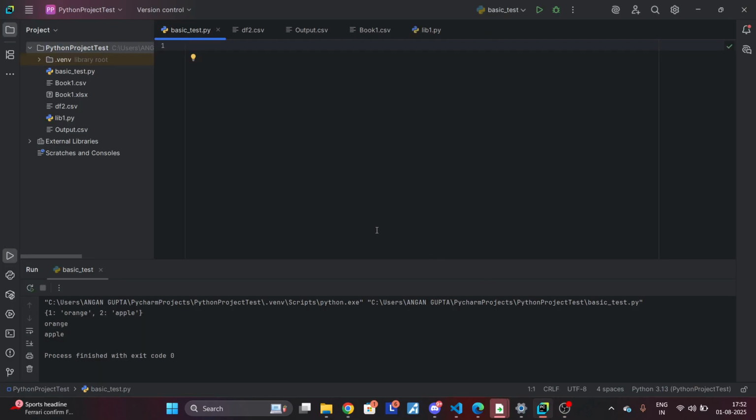Hi guys, welcome to today's tutorial on for loops, which are iterators. Now I want to give a brief description about what iterators and iterables are.